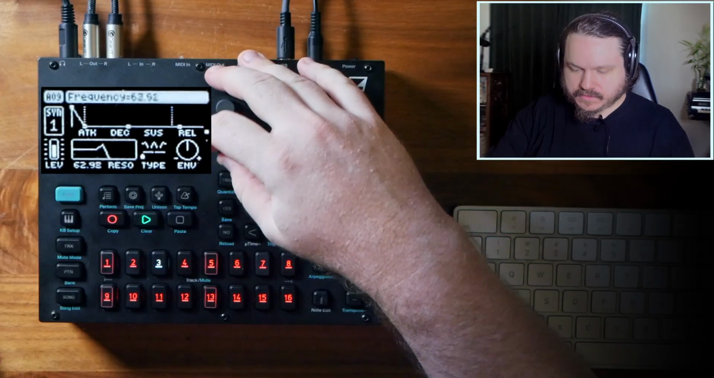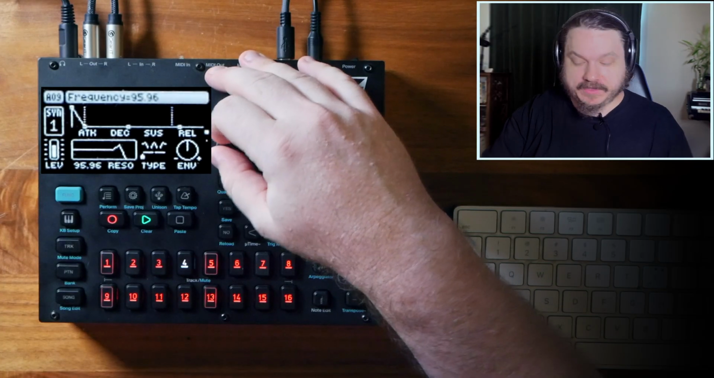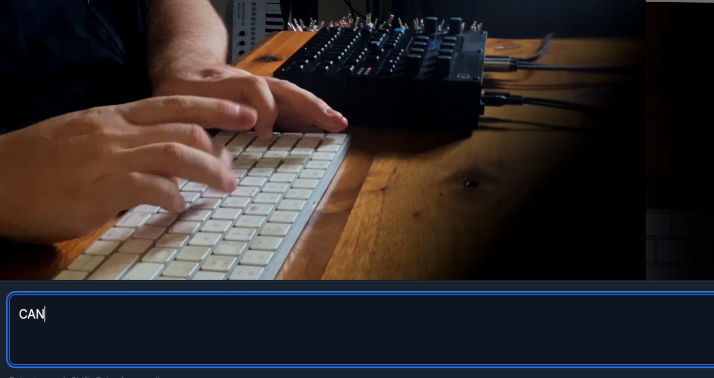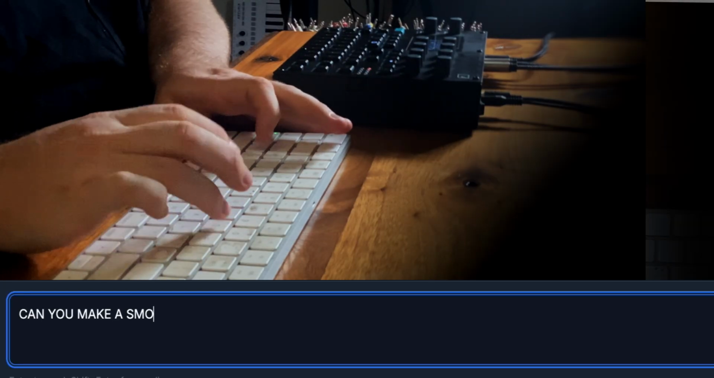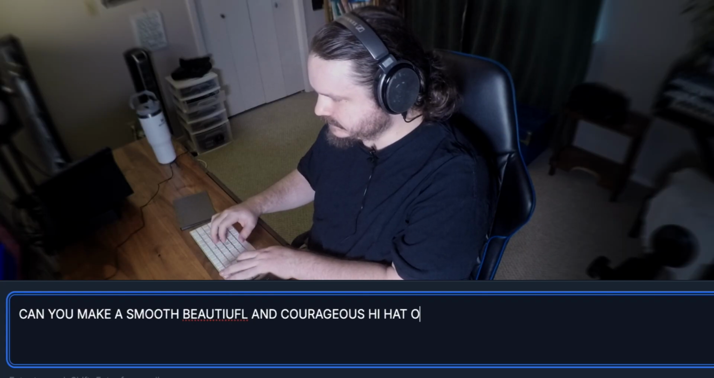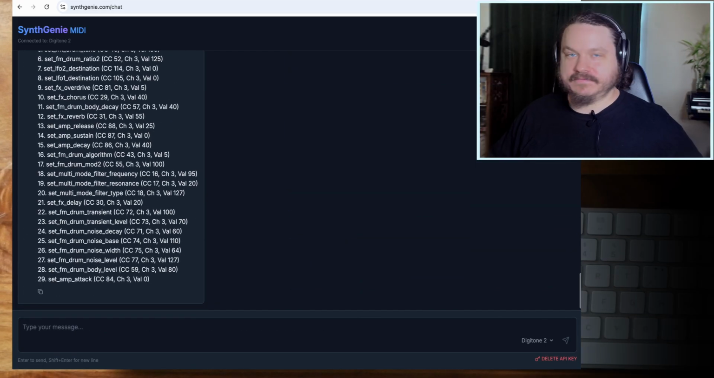It's really up to you to translate what the AI is giving you and put it into a form that feels good to play with. Let's ask it to make some hi-hats. Can you make a smooth, beautiful, and courageous hi-hat? Okay.